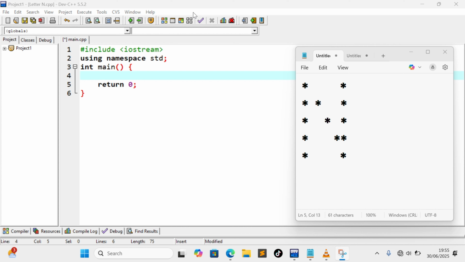So remember in the previous lesson we learned how to write a C++ program to print this letter N, right? But in this one we are going to learn how to write a C++ program to print this letter Z, right? This one.